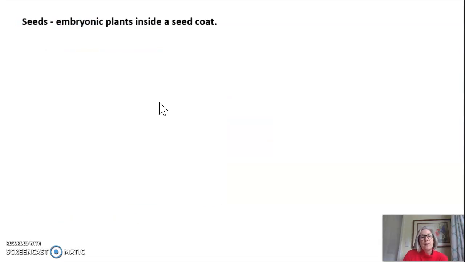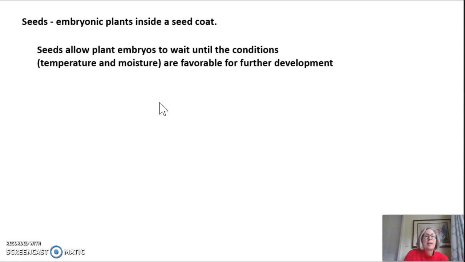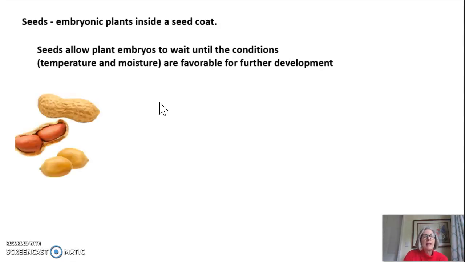What about seeds? Seeds are actually embryonic plants that have a seed inside of a seed coat. So seeds allowed plants to wait until the conditions, such as moisture and temperature, were favorable for further development. So let's look at the parts of a seed.